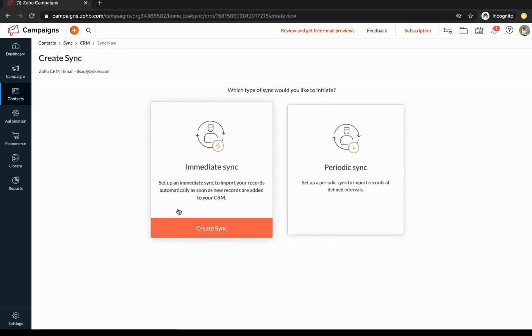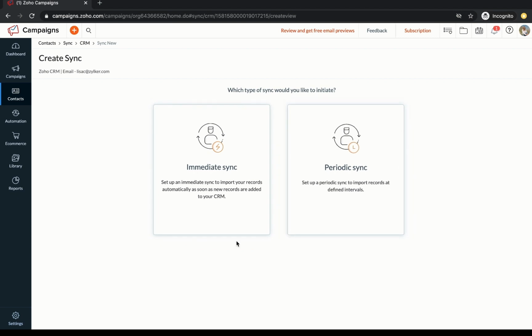We have two types of syncs. One is immediate sync and the other one is periodic sync. Immediate sync happens on an instant basis. So whenever there is a new lead or whenever there is an information update about a lead or contact in your CRM system, it gets instantly updated in your campaign system as well.